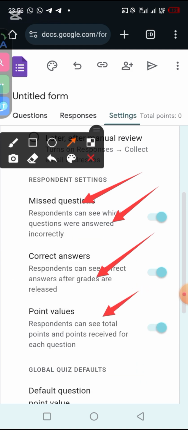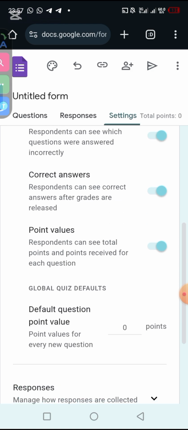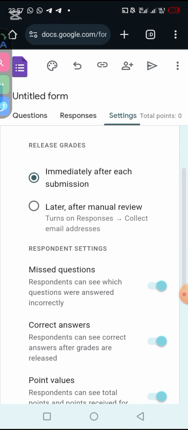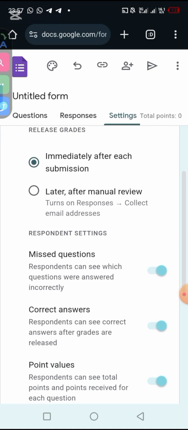Now we have point values. Respondents can see total points and points received for each question. Right, let's go up. Now we have default question point value. You can create yours any way you want. I just want to show you if it's actually an exam question that you are setting.